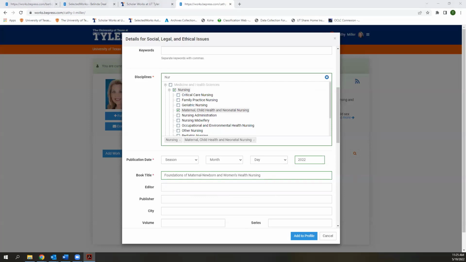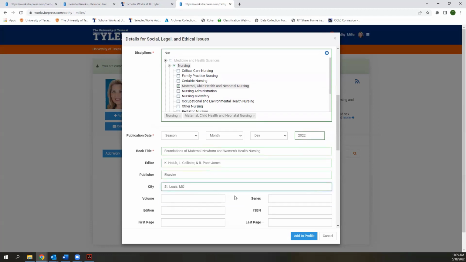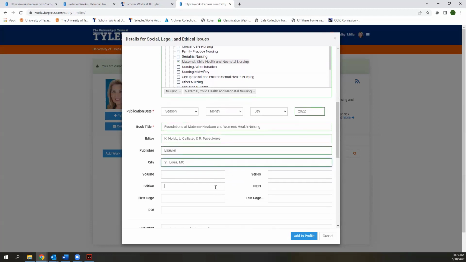Editors, we've got some list of editors here. Publisher is Elsevier. City, St. Louis. And then any more information you have, I can see that it's the 8th edition.